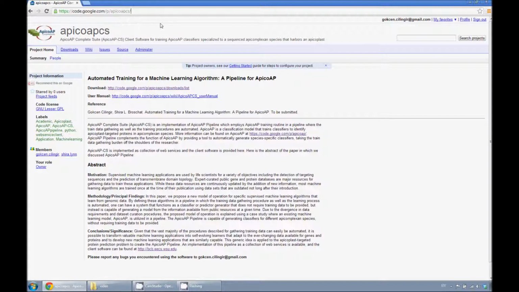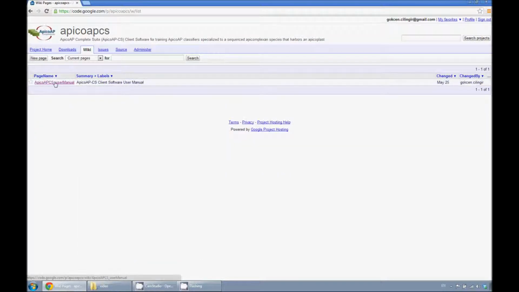My demonstration will be on Windows 7 operating system, but this software can be used on any platform, including Mac operating systems. First few steps that I'll go through that has to do with running the software will have to be replaced by similar steps on a Mac PC. You can refer to the user manual for the details involved. And the user manual is right here under Wiki link.